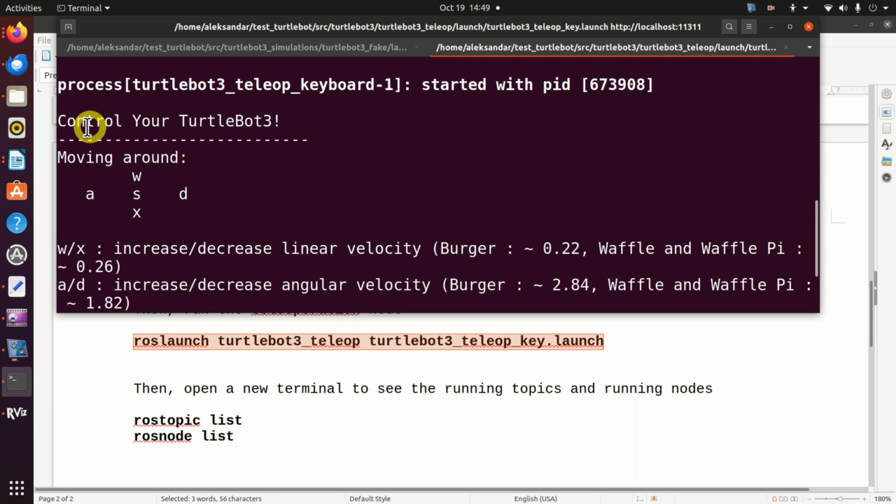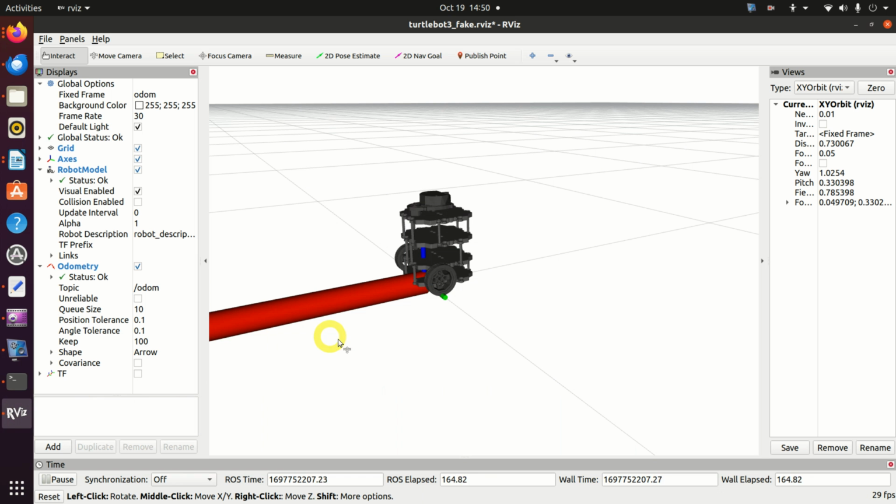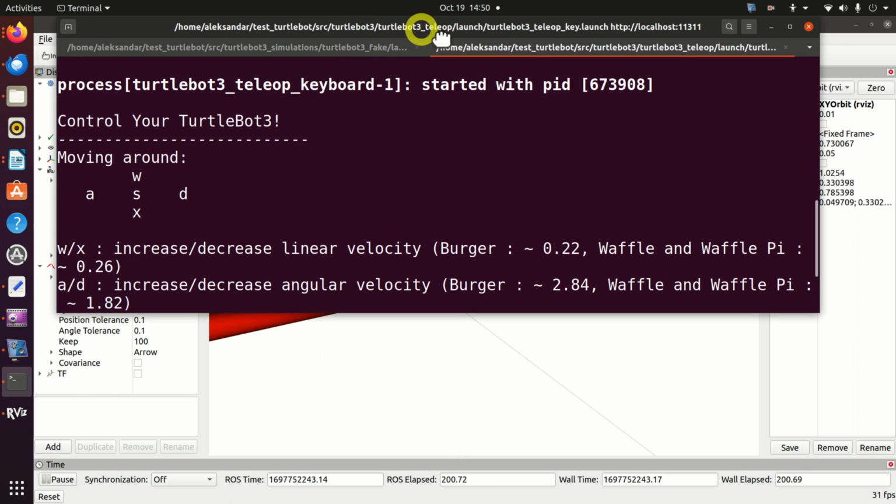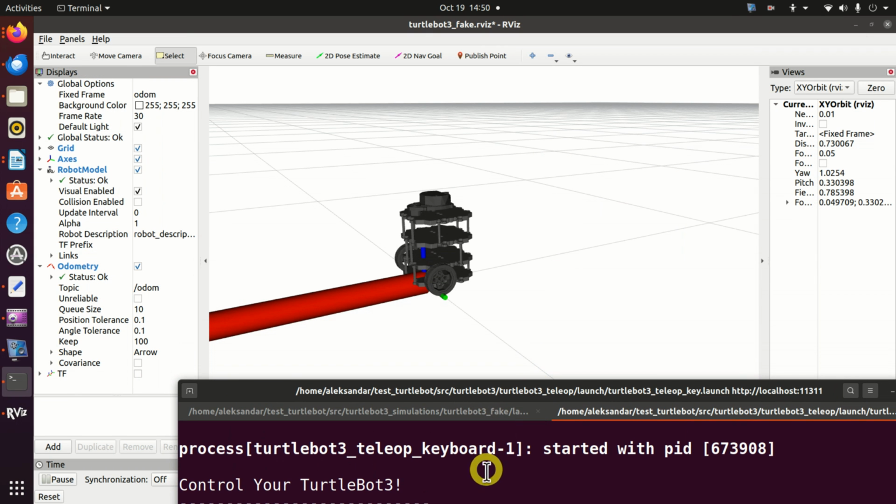We obtain this message, control your TurtleBot3, moving around: A, S, W, X, D, left, right, up, down, S is stop. So let's try to move this robot. Now, activate RViz and try to press A or D. Nothing happens, right? Or S, robot doesn't move. To move the robot, the corresponding terminal from where you started the teleop node should be active. So consequently, you have to bring back this terminal and put it somewhere over here and click it over here. Okay, now this terminal is active and we can still see our simulation environment.